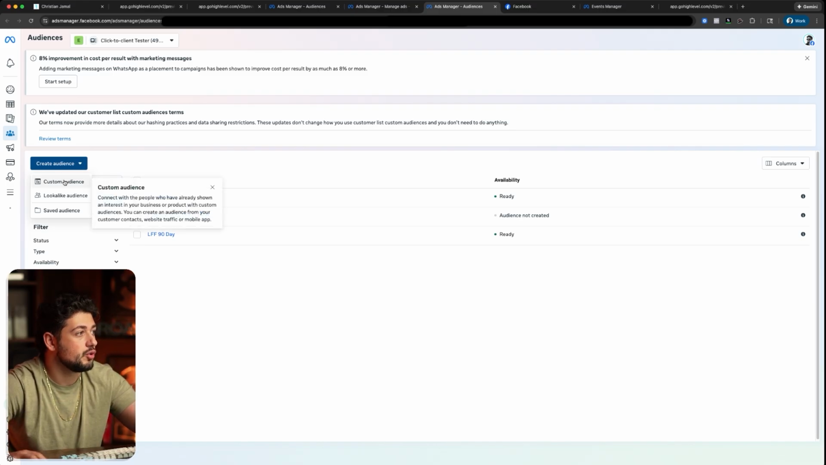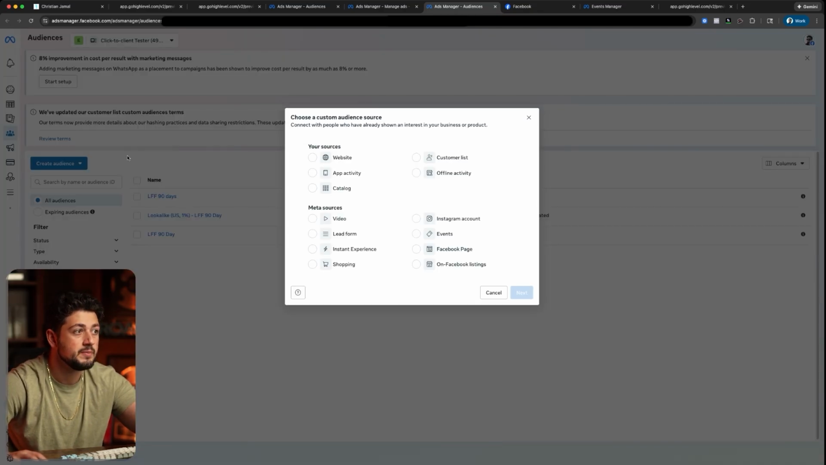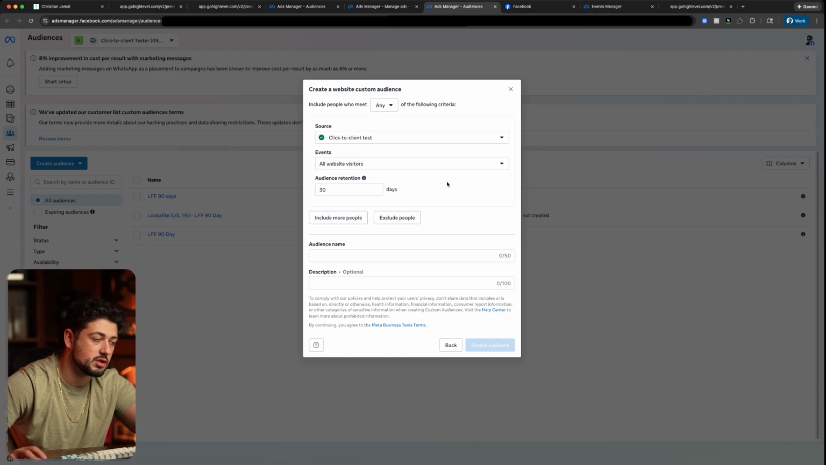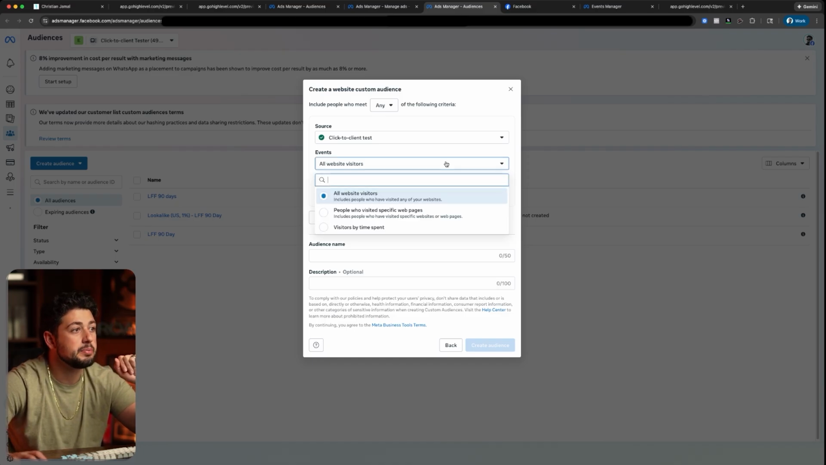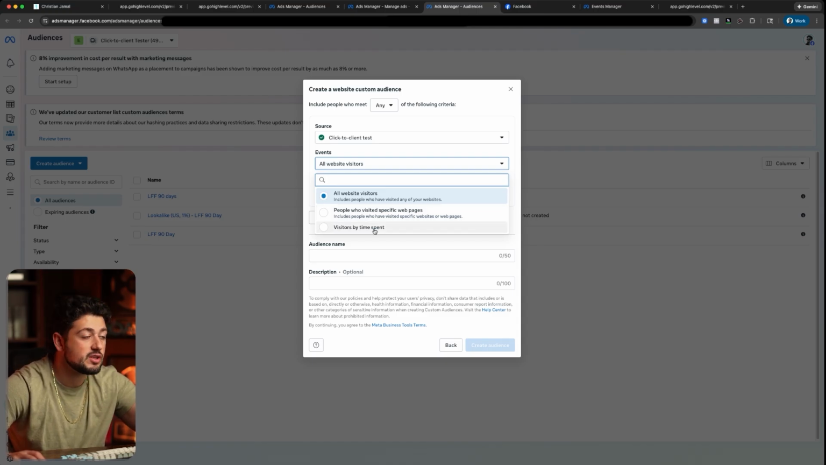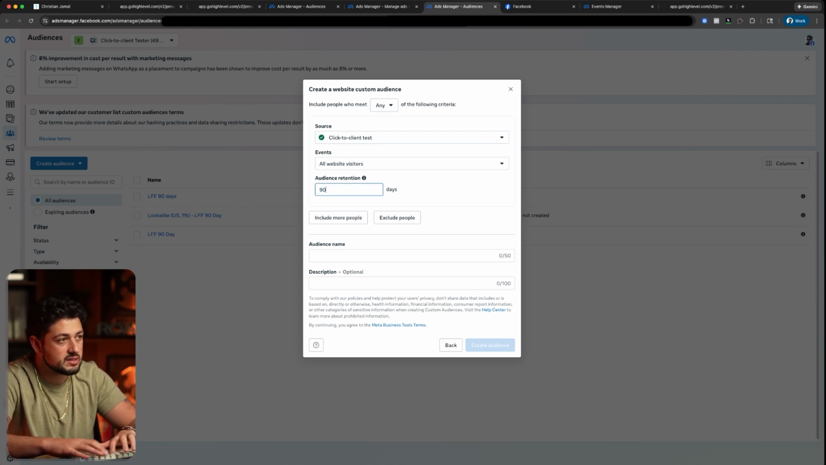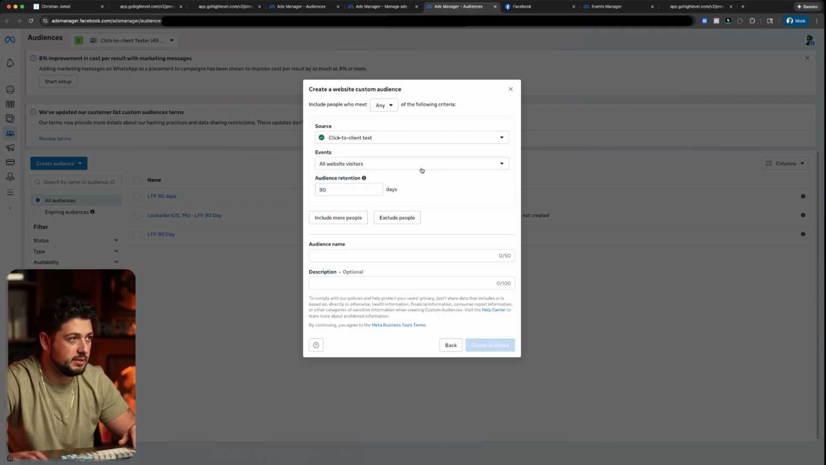So I'm going to walk you guys through the two sections here, custom audience and lookalike, because from custom audience, you can create audiences off of your website, which in order to do that, you need to have a pixel, which is what we talked about in the last video. And the options you have here is all people who visited the website, people who visited specific pages on the website, visitors by time spent, etc. And you can do retention like 30 days, 90 days, whatever it may be.